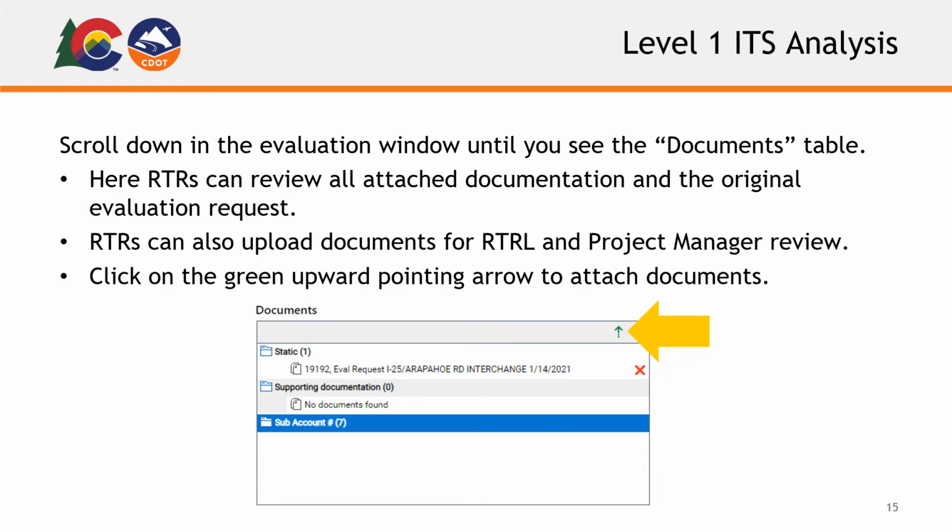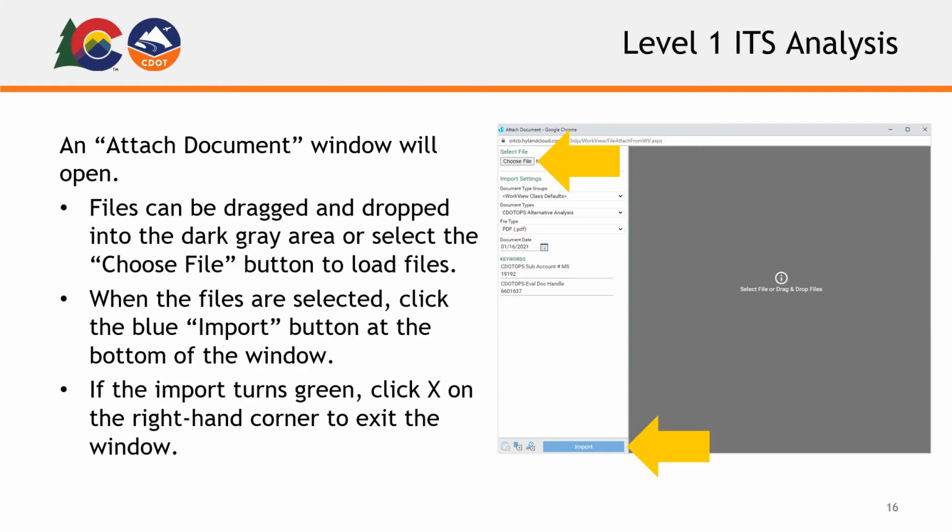Scroll down in the evaluation window until you see the Documents table. Here, RTRs can review all attached documentation and the original evaluation request. RTRs can also upload documents for RTRL and Project Manager review. Click on the green upward pointing arrow to attach documents.